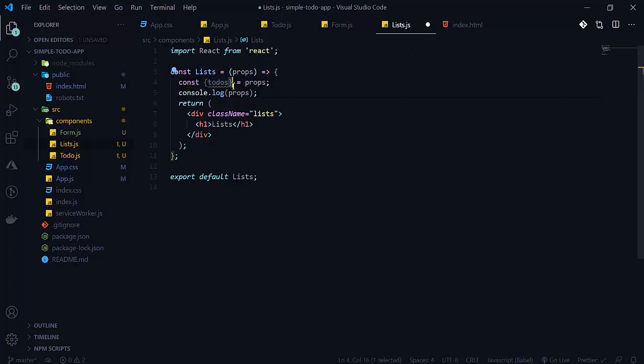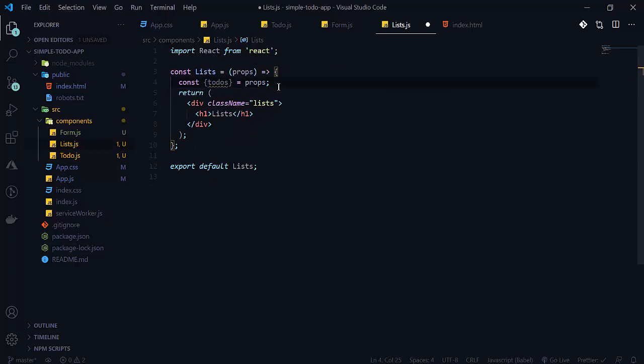So that's why we write curly braces here. We are extracting todos. This is known as destructuring. We are extracting todos from props here because props is the object. So that's why we are writing curly braces here, because this is a form of object.